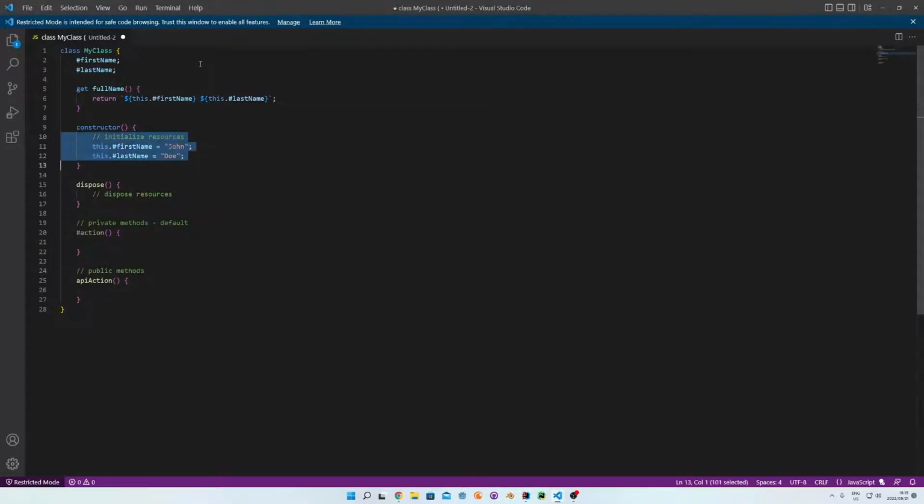Then in my constructor, I am initializing my private fields with values that I require. Now these fields must be declared regardless of when you are populating values in them. It just helps with maintainability of the class to understand what the fields are that are available in this class, regardless of when they get initialized. And then I have my dispose, which I use to free up any memory that I have.